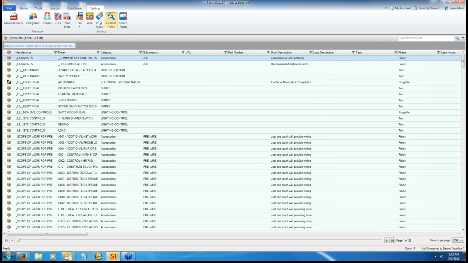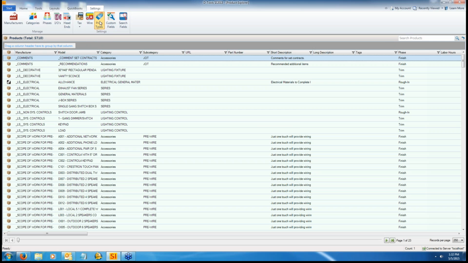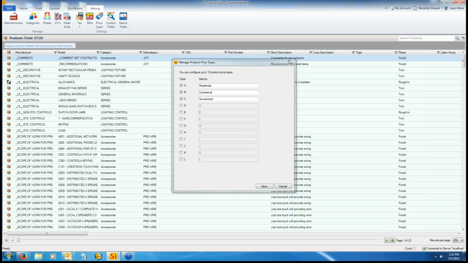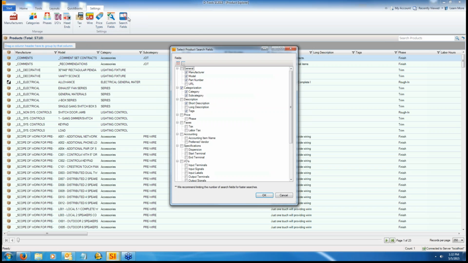You have your wire, which is your default catalog bulk wire setting. So mine's set to 100 feet, but it can be 150. Your price types, you can edit here. Custom field, and search field. So basically which field to search whenever you search for products here.